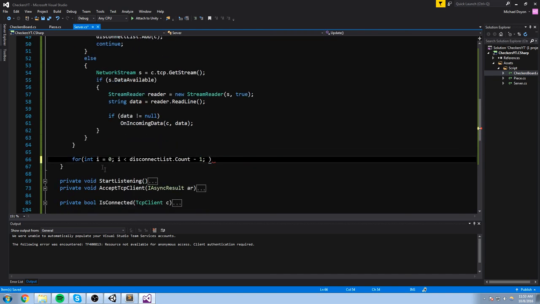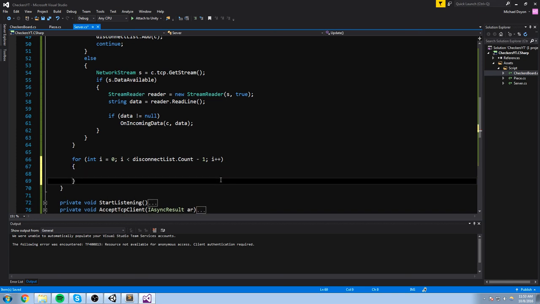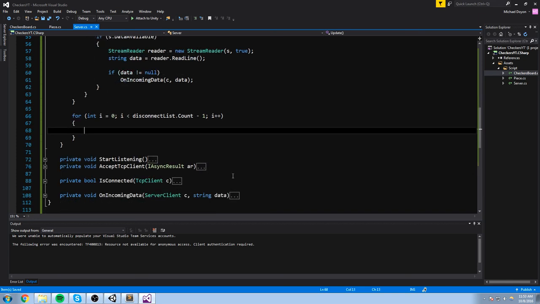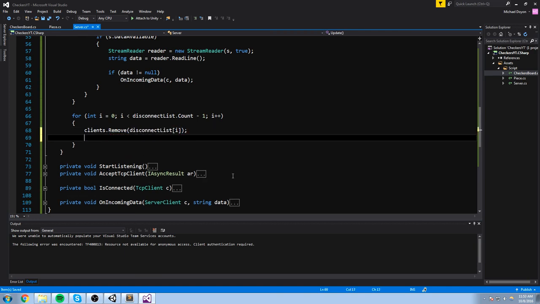So what you're going to be doing here is a for loop: int i equals 0, as long as i is smaller than the list count minus 1, i++. So you can actually iterate through that list. Now we actually need to remove the client from here. So let's do clients.RemoveAt(disconnectList[i]'s index). That's going to remove it from the list of clients, and let's also remove it from the disconnection list as well, so RemoveAt(i).